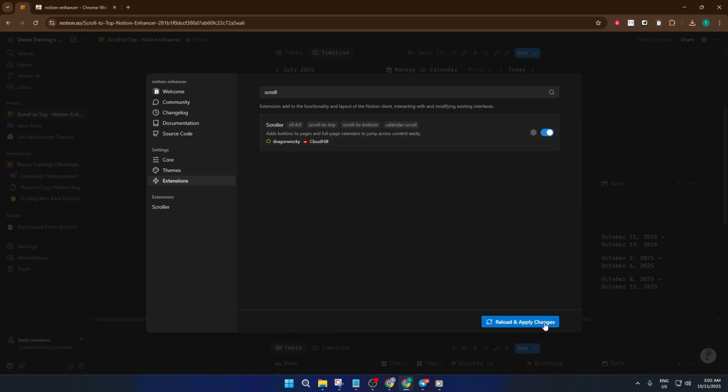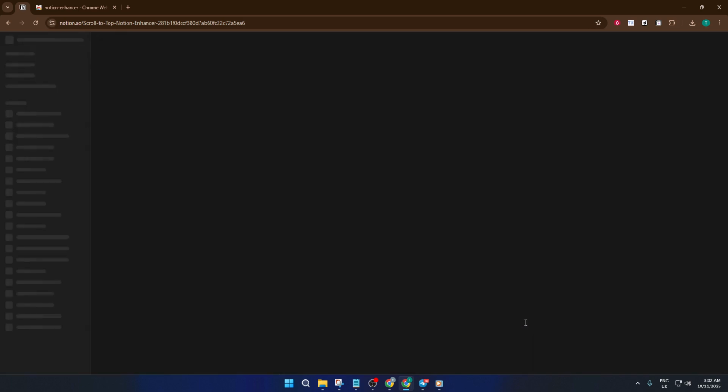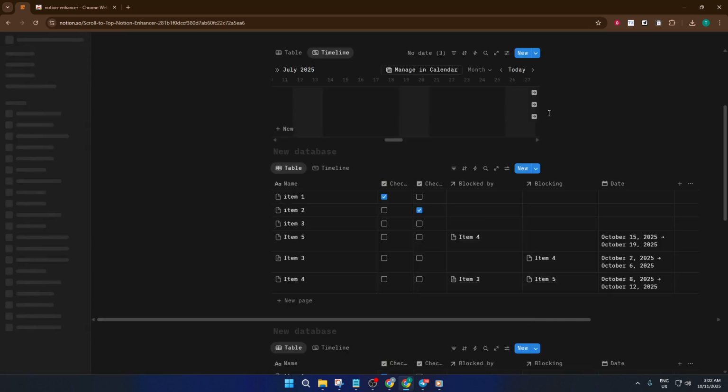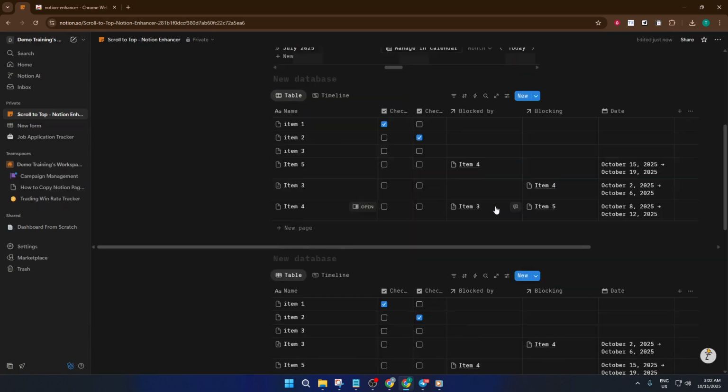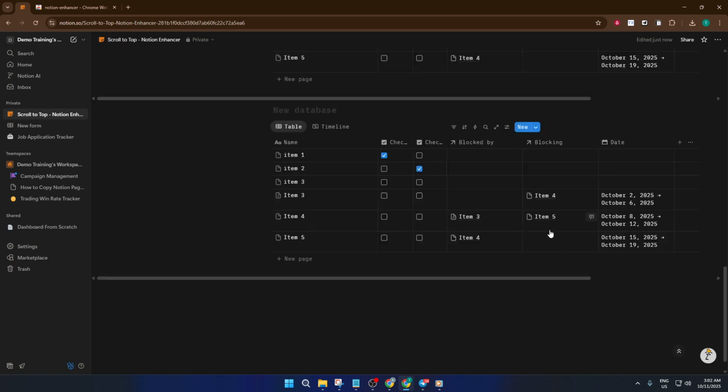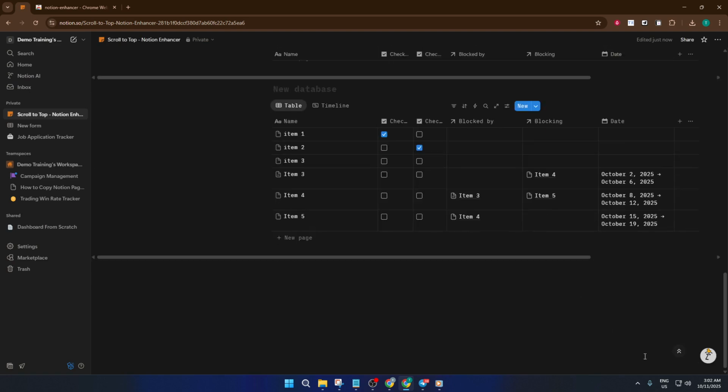Now, after toggling on the Scroll to Top extension, we need to apply the changes. It's always good practice to reload the Notion Enhancer and refresh your Notion page just to make sure everything's updated and running smoothly. So click the button to apply changes within the Enhancer panel, and then head up to your browser refresh button and reload your Notion workspace. This process may take a few moments. Don't worry if it seems like nothing happens at first. Sometimes extensions need a second to properly integrate with Notion.